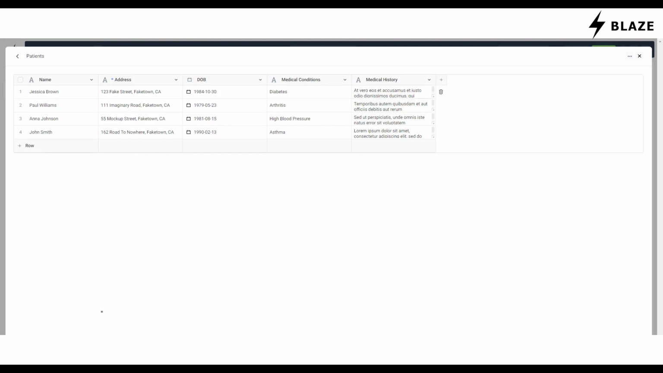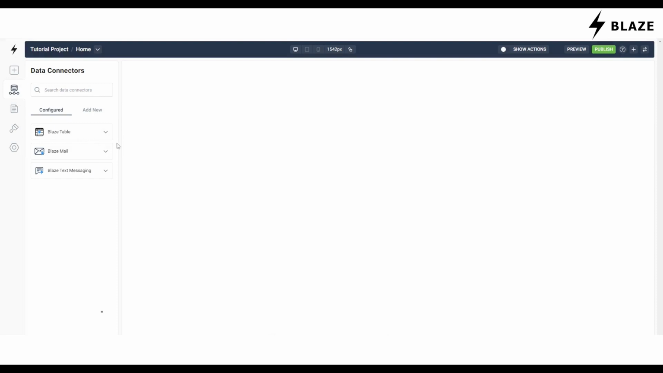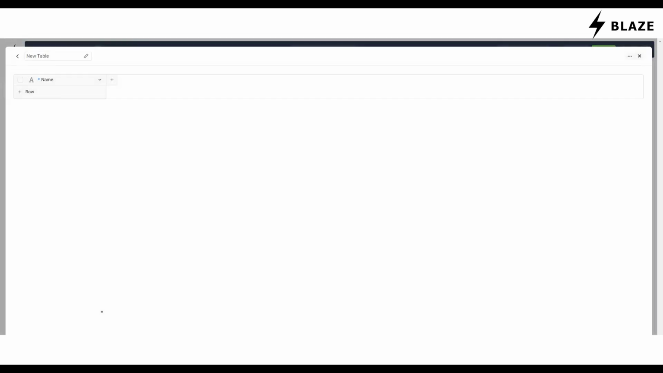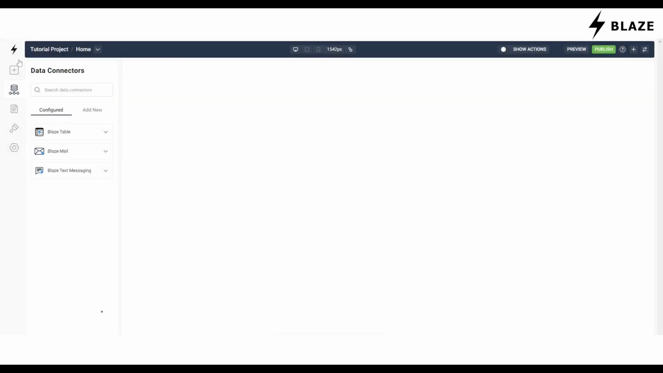Okay, we have some sample patients to work with. That's perfect. Now let's close this table. Let's head over to our Blaze tables again, and let's add another one for our doctors this time. And again, we just need a name column, and we could add more, of course, but for the sake of this tutorial, I'm just going to stick with the name. Let's add some example doctors. Okay, I think 3 is enough. We can close this table.